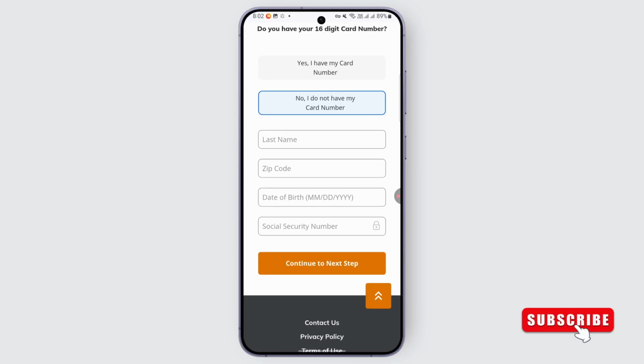And follow the on-screen instructions to complete the registration and activate your card, which will allow you to access your account and begin using the card. And always use the official website provided to ensure the security of your personal information.